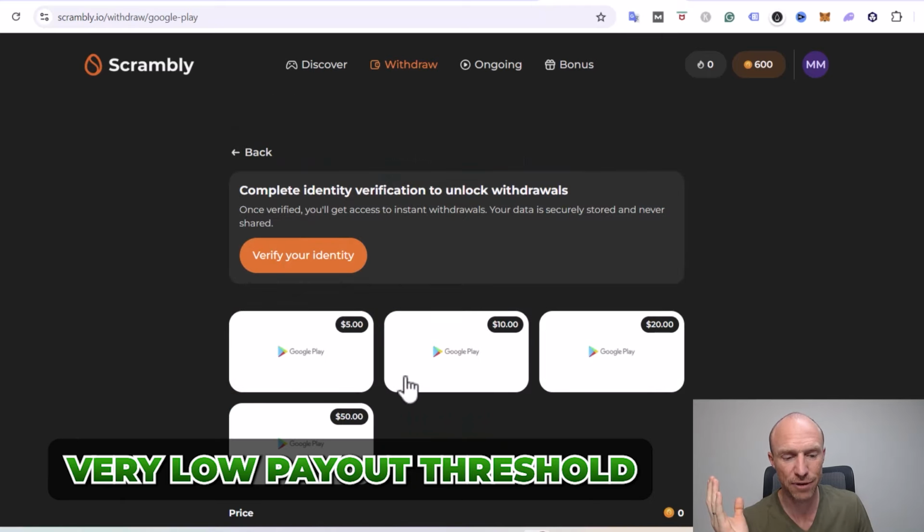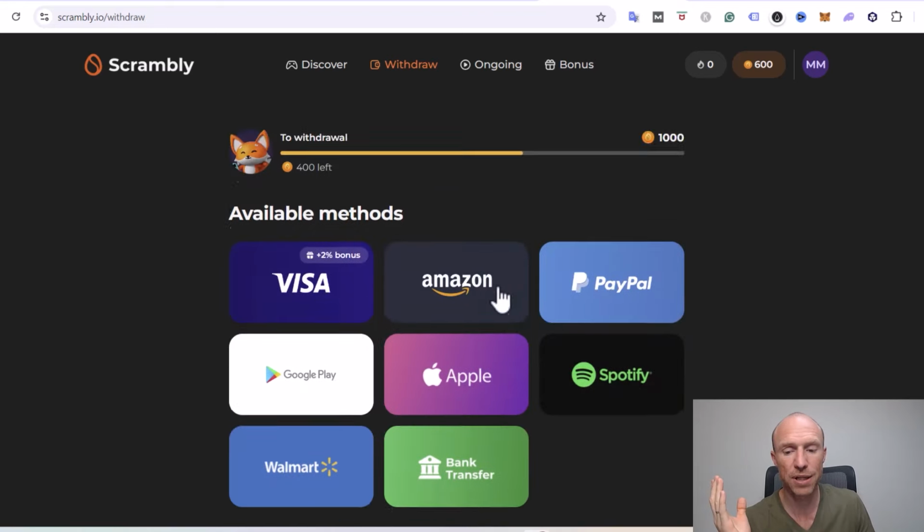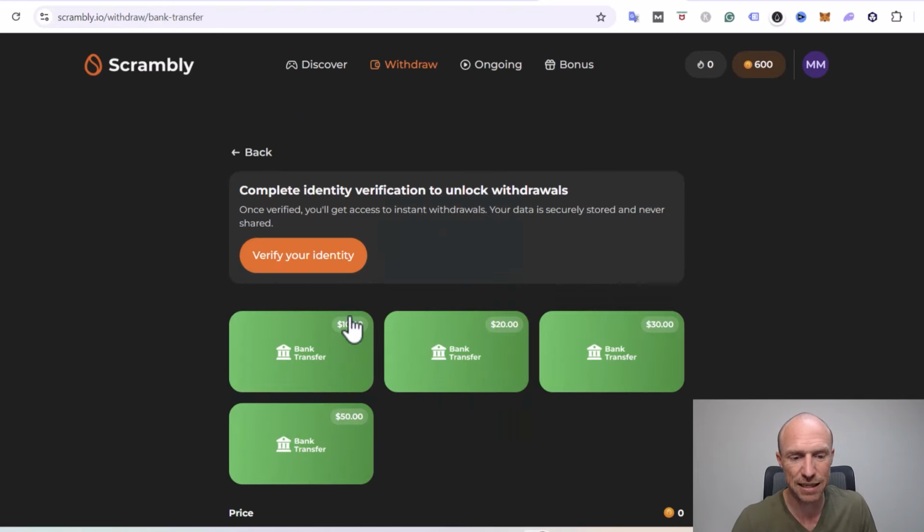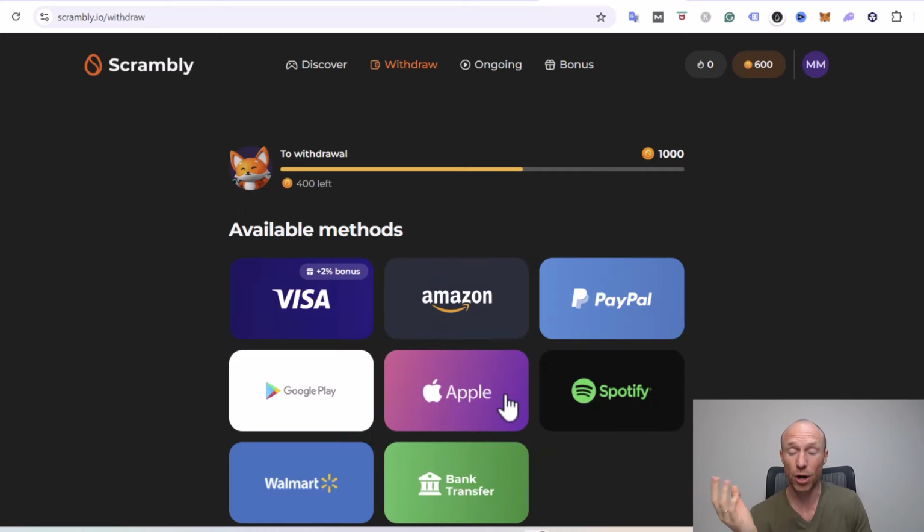For Google Play gift cards, for example, it is $5, but that's just how it is. There is even a bank transfer option also, and that of course costs $10, because transferring $1 into a bank, you know, it wouldn't really make sense. But overall, I do like the payout options they have. Also, I like the payout threshold there.